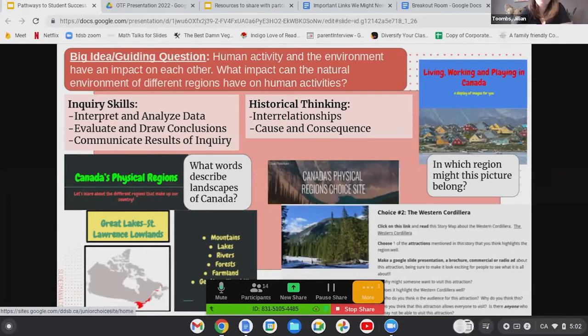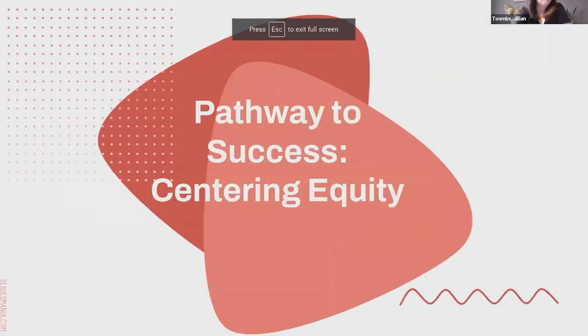But what Raman and I want to do next is talk about two useful strategies that we've been using in our classes for the last year or two that have really been helpful to us. So I'm going to start talking about the first one, which is really about centering equity.